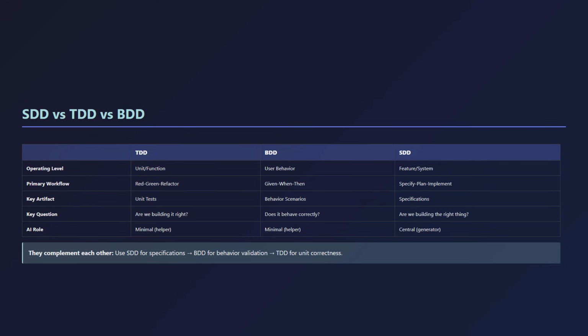Behavior-driven development, BDD, operates at the user behavior level using given, when, then scenarios. The primary artifact is behavior specifications. BDD asks, does it behave correctly? SDD operates at the feature or system level. You write specifications that guide AI to generate both code and tests. The primary artifact is the specification itself. SDD asks, are we building the right thing?